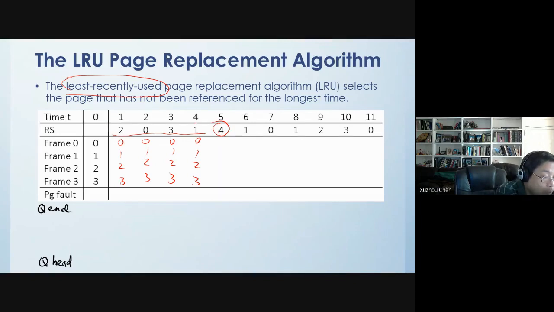If a particular page was referenced recently, don't replace it. 1 was referenced recently, and 3 was referenced recently, and 0 was referenced recently, and 2 was the farthest in the past. So then we replace 2. Now, I'm going to explain the logic behind this LRU, the least recently used one. That's something we're going to discuss next week, next Tuesday. Okay. So do you have any questions?